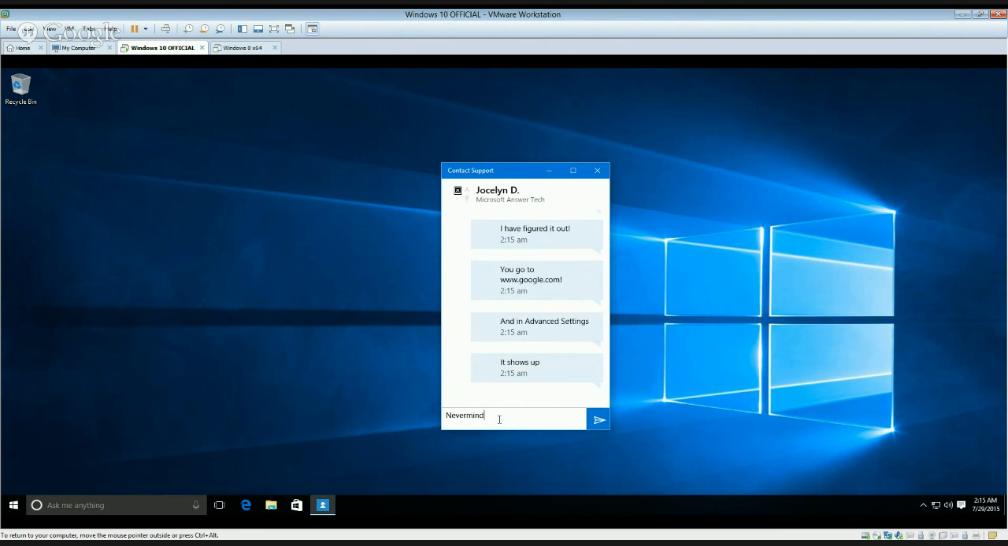Oh, Jane said thanks for that info. So there you go, Jane. Now you know how to change your search engine to Google in Windows 10 using Edge.